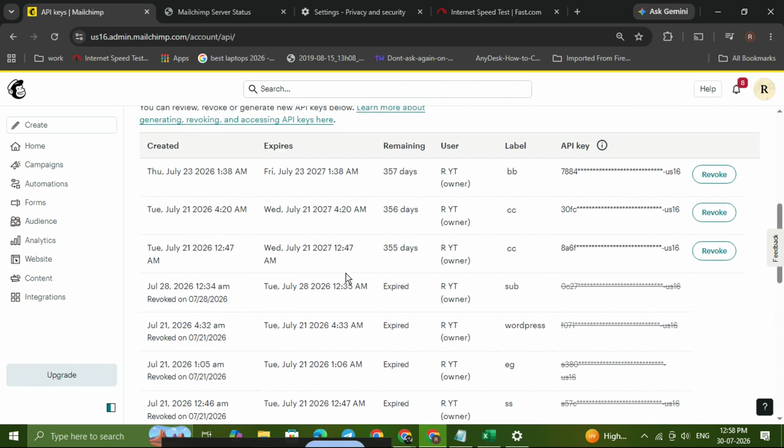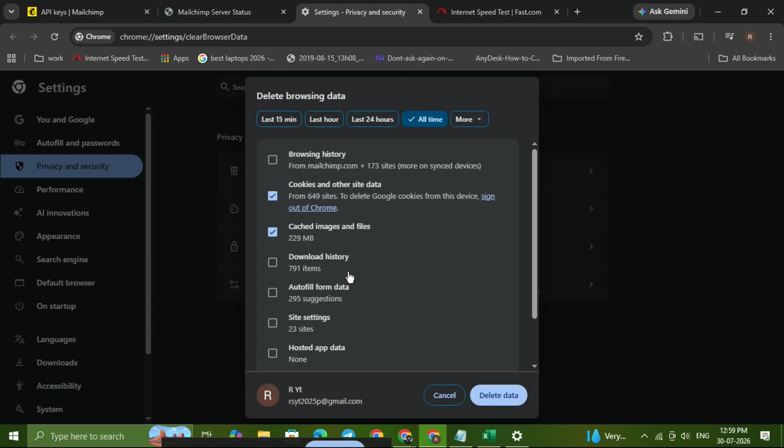If the server status looks fine, your network is working, and the API keys are correct, then the last common fix is to clear your browser cache and cookies. Old browser data can cause login problems, loading issues, and strange server errors. To do that, press Ctrl, Shift, and Delete on your keyboard.